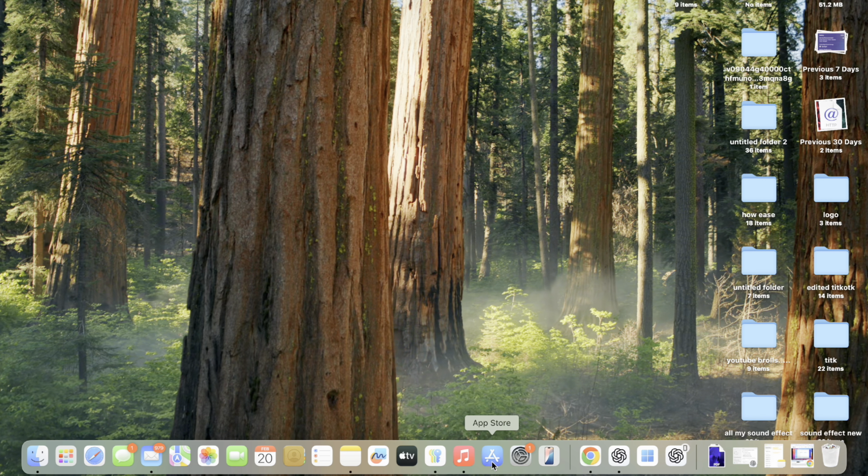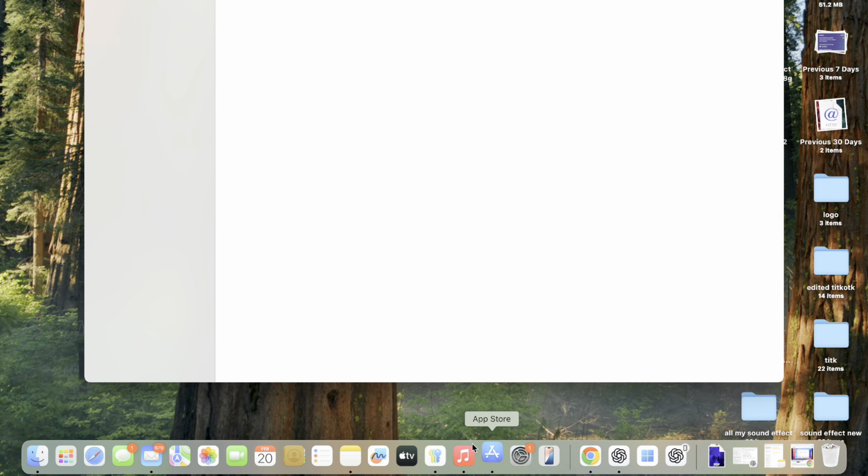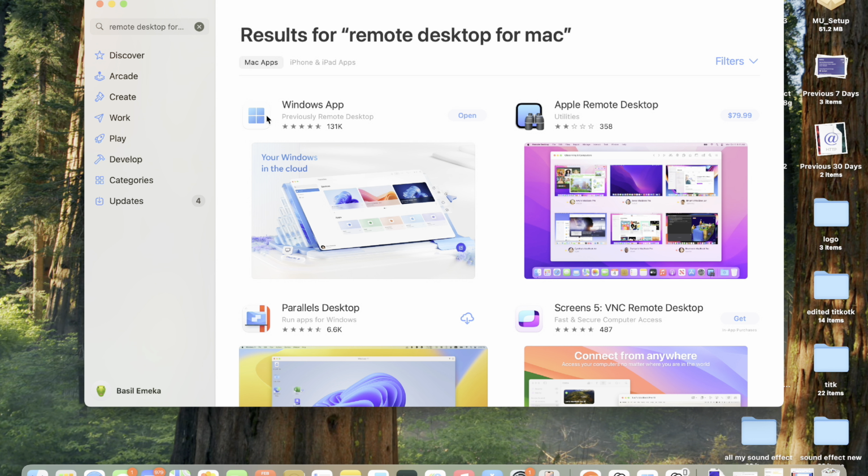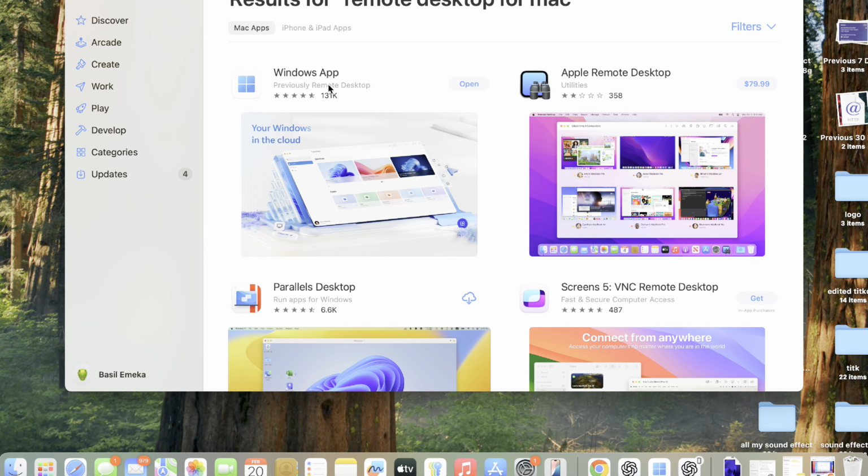Now go to your App Store. Once you get to your App Store, type in remote desktop. It will show you remote desktop for Mac. Click on any of them. Previously, as you can see, the name on the App Store was remote desktop, but now it's Windows App. In case you don't see remote desktop, you can type in Windows App.